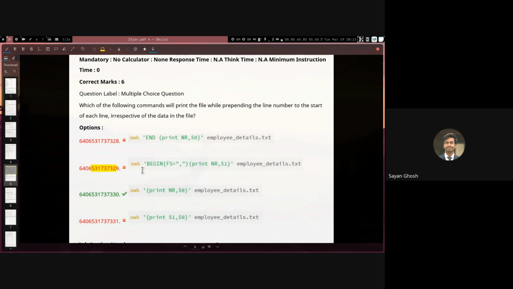In the second option, we are setting the field separator to be comma, and we are printing only the first field. So this is not what is asked. Irrespective of the data of the file, whether it's a CSV or some other kind of file, it should always print the entire line after the line number. The NR will print the line number correctly, but this $1 will print only the first column if the file happens to be a CSV. If this file does not have any comma, then this will work. But if this file has comma, it will only print till the occurrence of comma, which is not what we want. We want the entire line, so we use $0 and not $1. So this second option is incorrect.